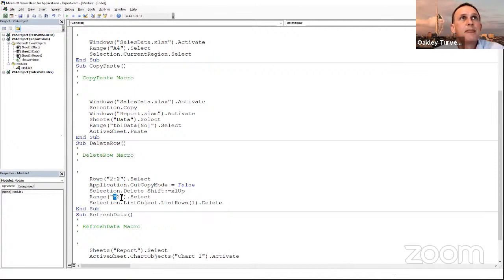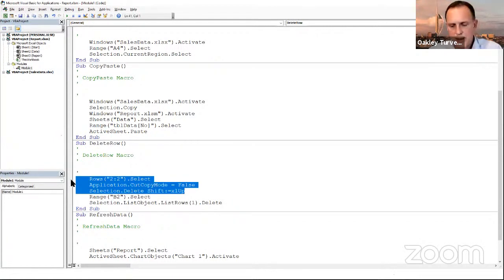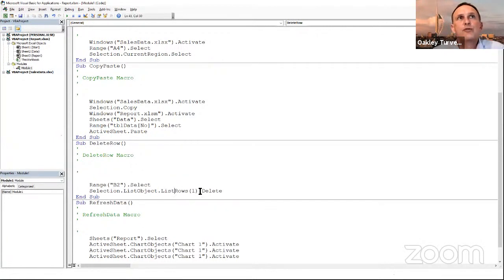This one here selected B2 and then deleted the first list row of my table. So my list object, list row 1, was what got deleted. So we can do either one. We don't need to do both. We certainly don't need to do both. And what we're going to do, in fact, is the second one, which removes the first row of our table object.